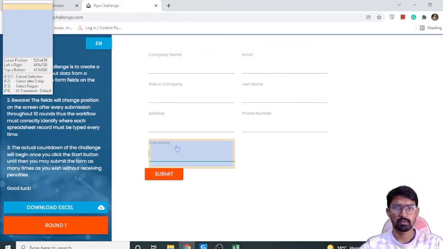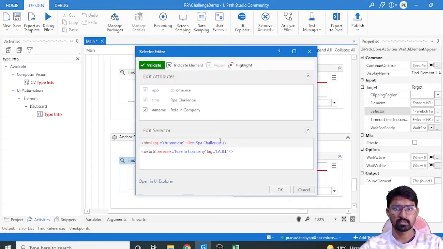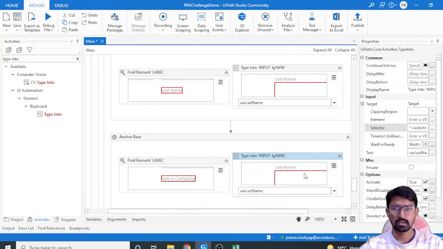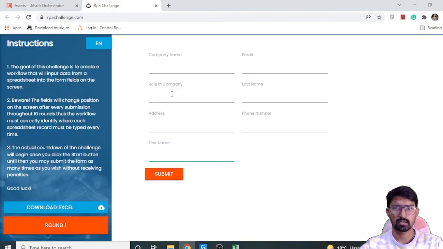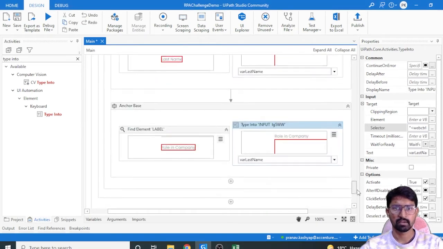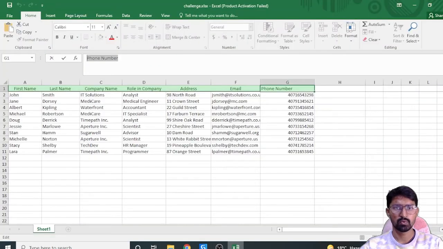Indicate on screen. So let me do it for the role in company. And this time let's see what is the selector. You can see the selector is able to identify this role in company, and then use this. Indicate on screen. Fine. So you can see till now we have created first name, last name, and then role in company. So let me move sequentially.